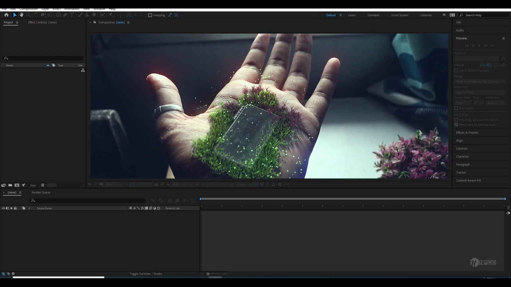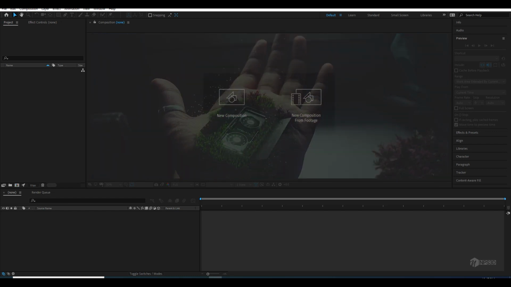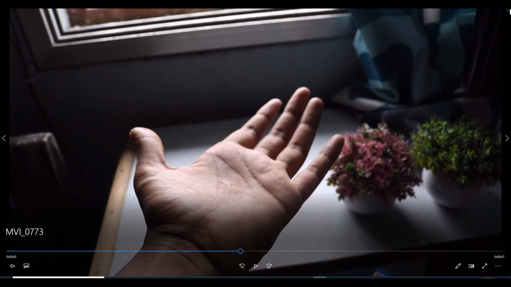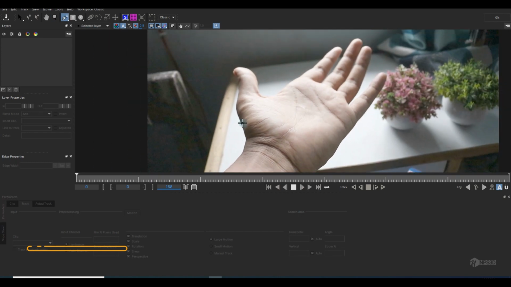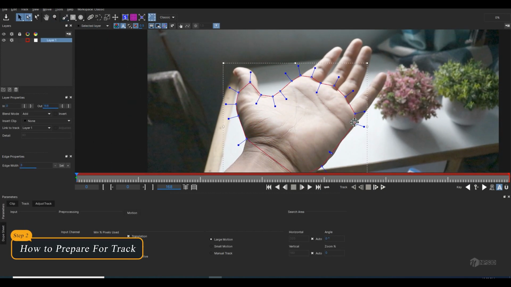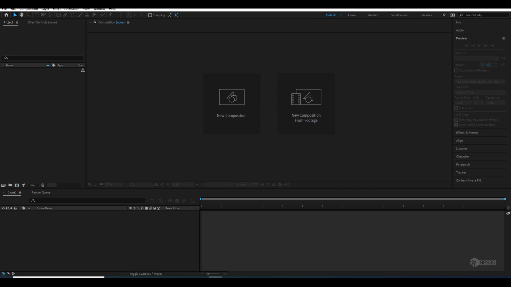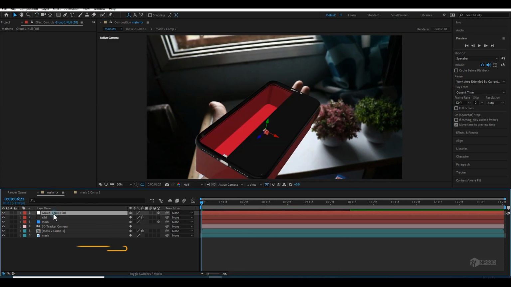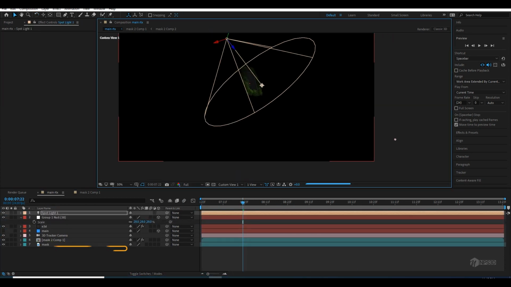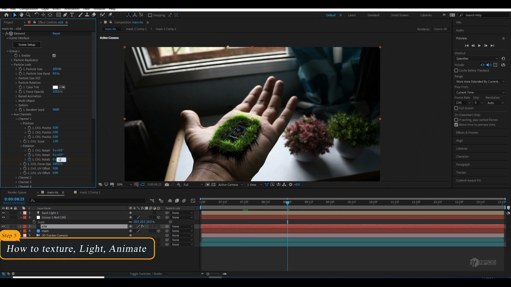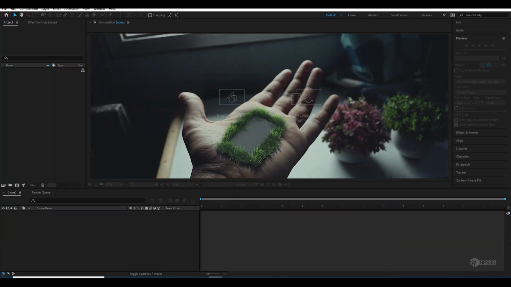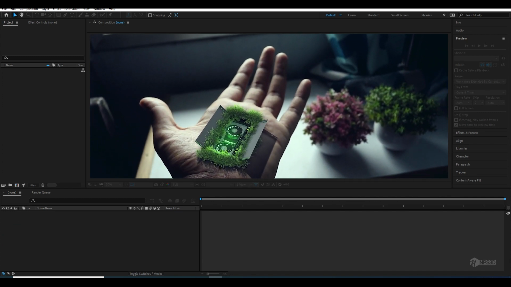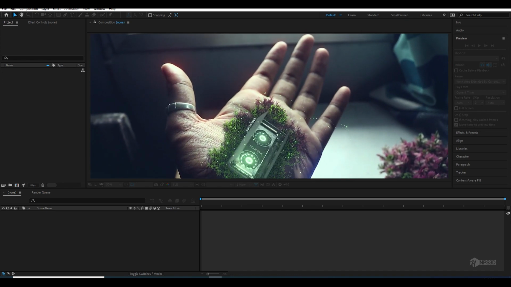So let's get started, and this tutorial will be in 6 parts. The first one, I will show you how you can shoot your footage to get a good track. The second step will be how to prepare your footage for good tracking. The third step will be how to track, how to get a good track. The fourth step will be how to put a 3D object on your hand. Step number 5 will be how to texture, light and animate it. And in the final chapter, step number 6, how to finalize it and render an output for your clients and for your Instagram or YouTube.